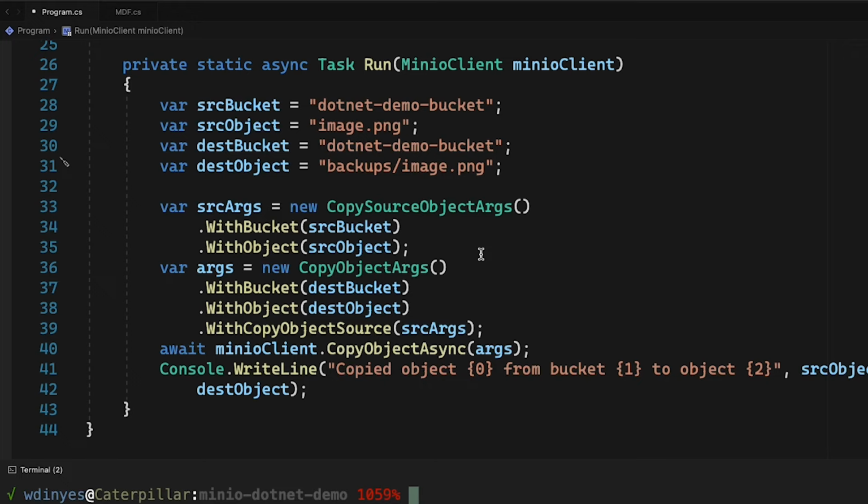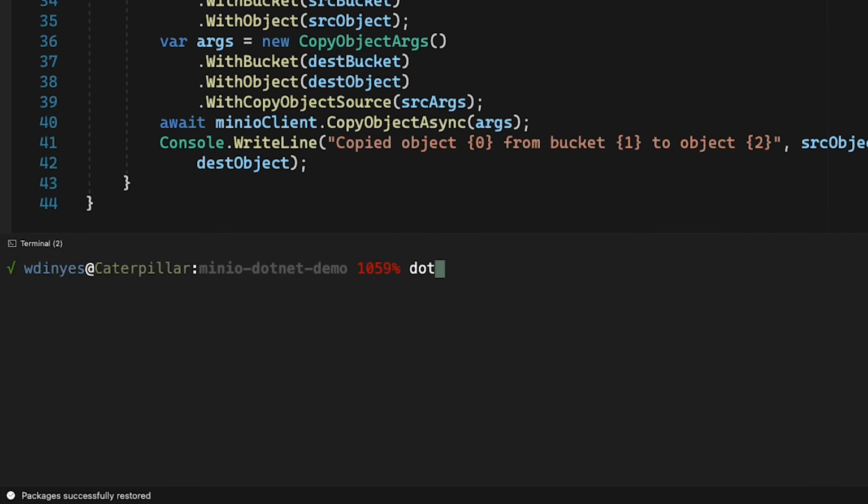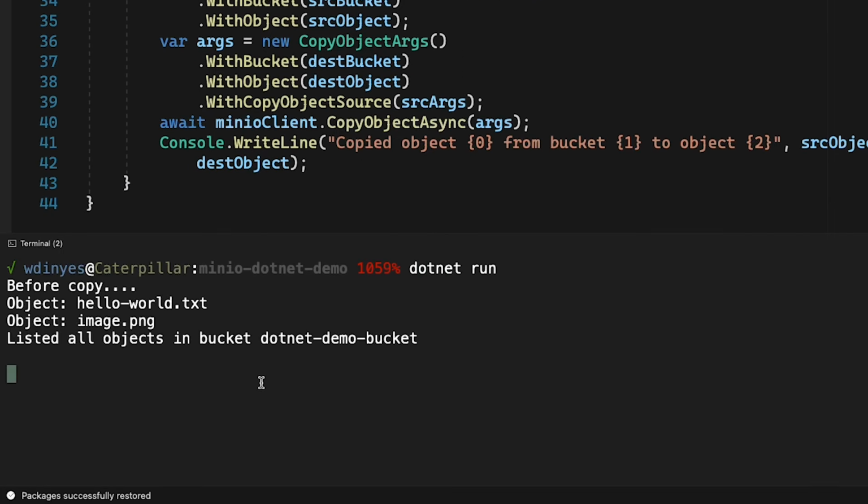But this is a very straightforward example. We're going from our source bucket, which is the .NET demo bucket. We're going to our destination bucket, which is also the .NET demo bucket. So I'm just copying within the same bucket. But I'm taking the source object, our image.png, and I'm copying it into a new location with this prefix backups. So I'm giving it this backups prefix and putting the image in that directory instead. So with that, let's go ahead and run this code, dotnet run.